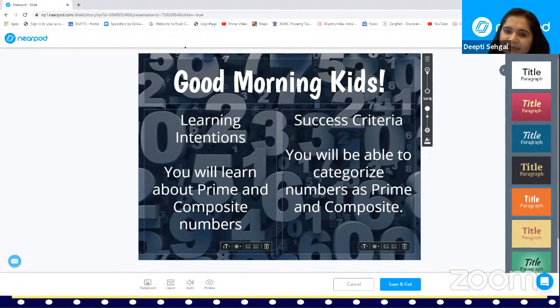And when you are writing in the boxes, I hope everybody was able to write. If you want to change the font size, you can change it by simply clicking on this rectangle. Just give me a minute.